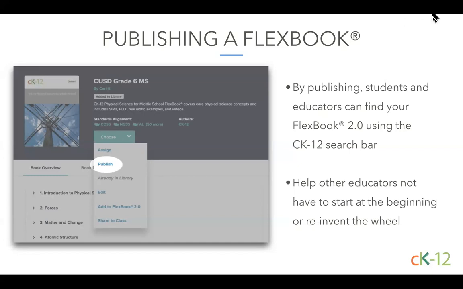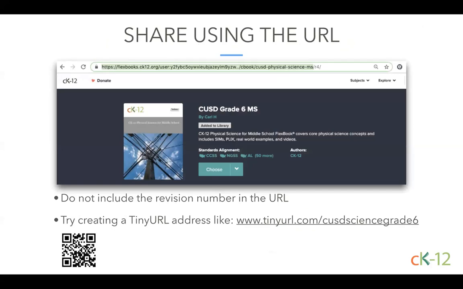All right, you can also share using the URL. The only thing I'm going to warn you about is don't include the revision number. So sometimes right after saving, you're going to see a revision number. So when you're choosing to share your book with other people, just make sure you don't grab that, and they'll always be accessing your most recent version. In addition, I suggest you use a URL shortener like tinyURL, and this allows you to come up with a really easy to remember kind of URL that can be used to access your book. And you can also create a QR code that makes it really simple for people to find your book using their smartphone.